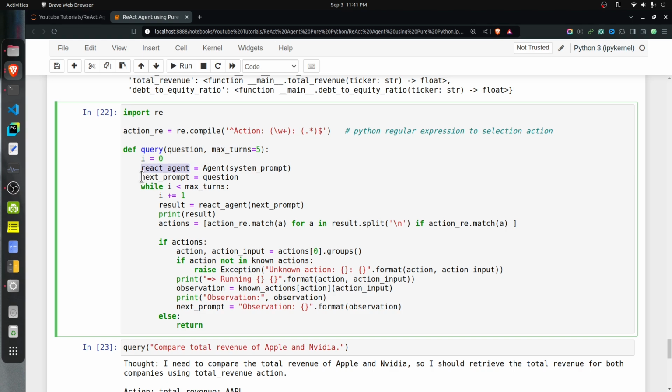So first of all, I am initializing our React agent with our system prompt. And the next prompt is set to the input question. And then we go into the loop. So inside of the loop, first of all, I am calling the React agent with the next prompt. So for the first time, it will be the user query and whatever result will be printed over here.